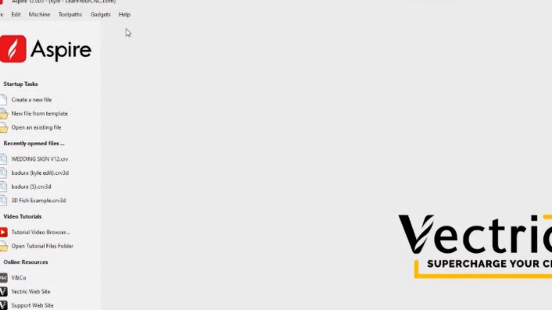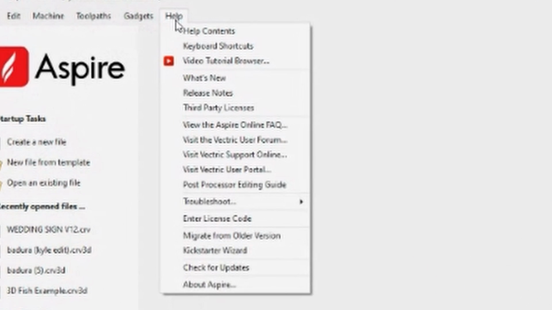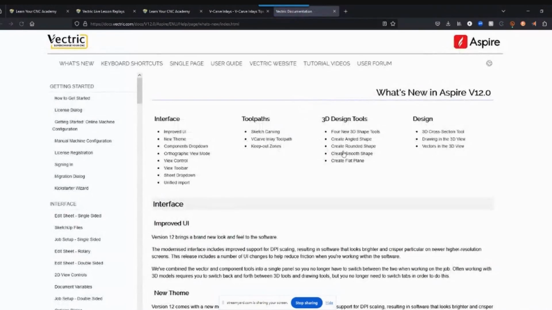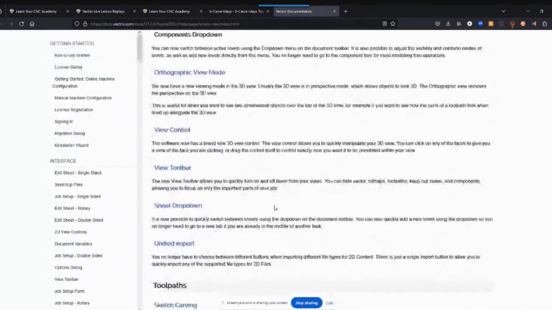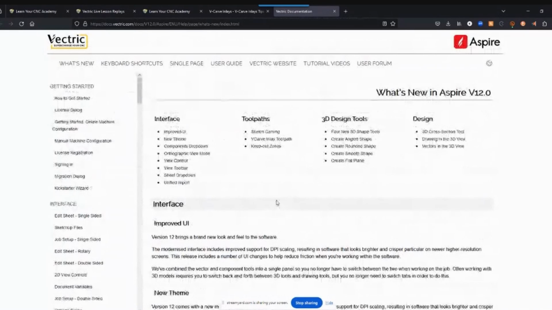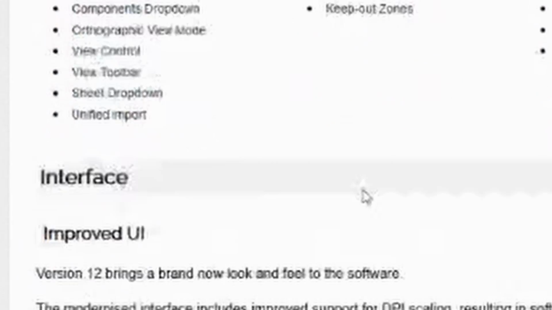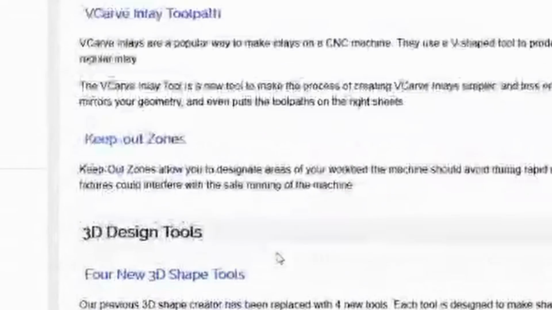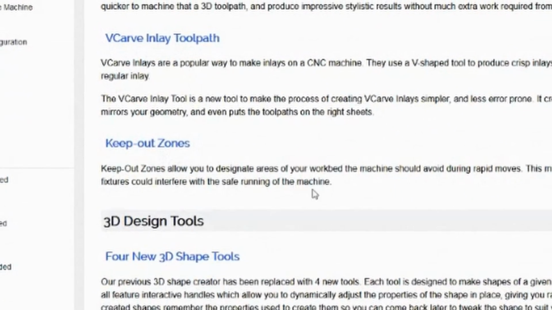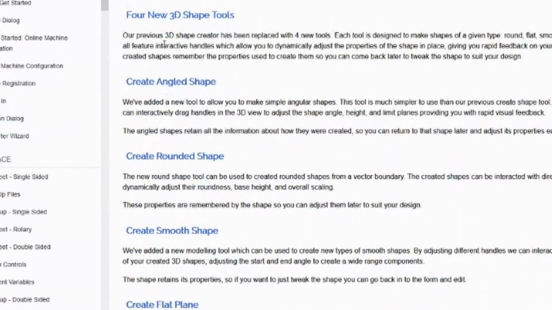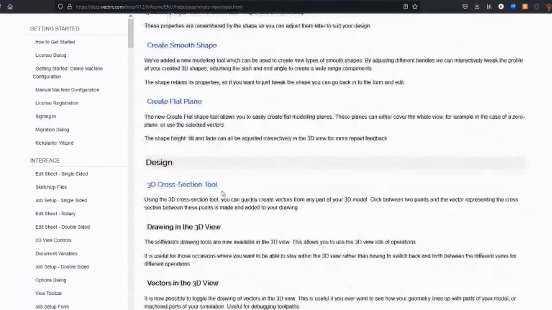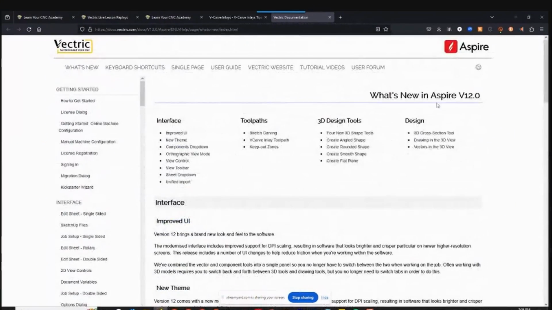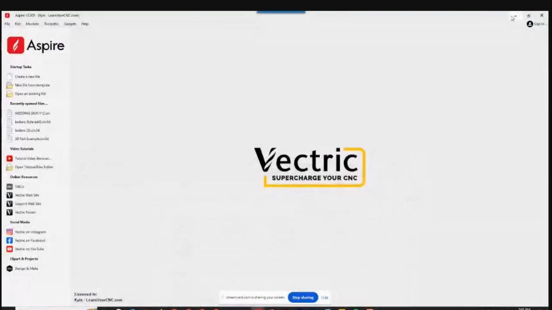And by the way, if you are ever not sure about what is new and you want to know right away, just go to Help and click What's New, and that will open up Vectric's webpage with everything they've added that's new. This version 12 is one of the bigger updates they've made in a while, with a lot of new improved user interface and a lot of new themes and new controls, new buttons, new toolpaths, keep out zones, all kinds of cool things they've added, and a lot of 3D design tools for those that are using Aspire. So everything that has been added is here if you want to look into that.